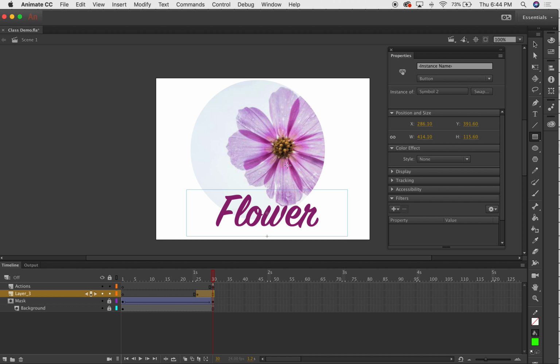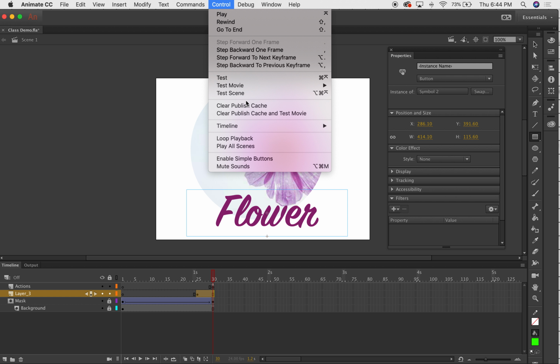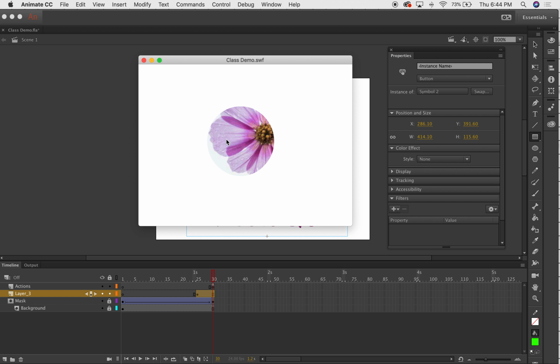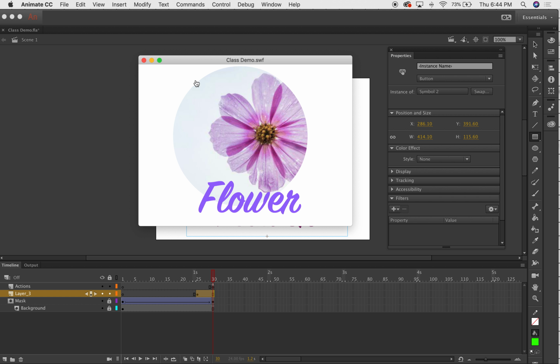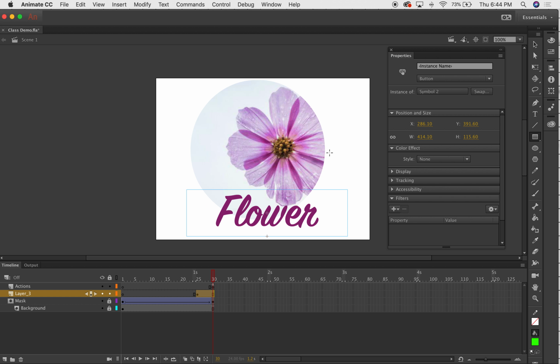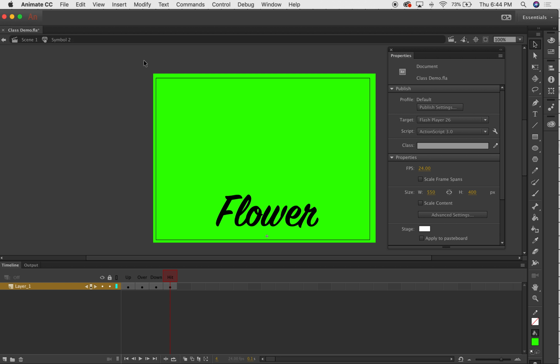That's the button. Now the button's not going to do anything, right? I'm going to test it. I can't do anything. I can click the down state. It doesn't have any action, right? So that's where some of the ActionScript is going to come in. So let me jump back into this.